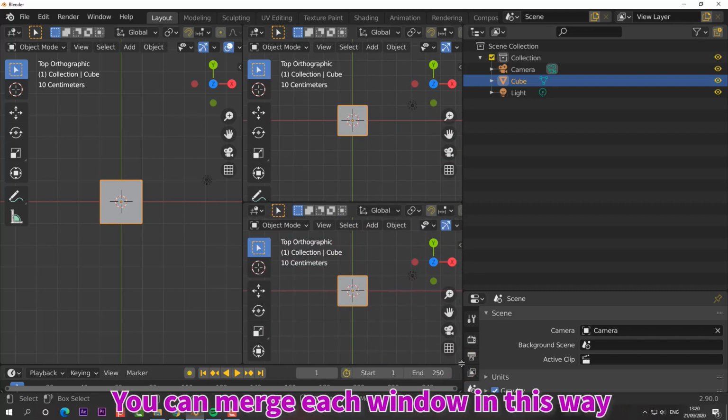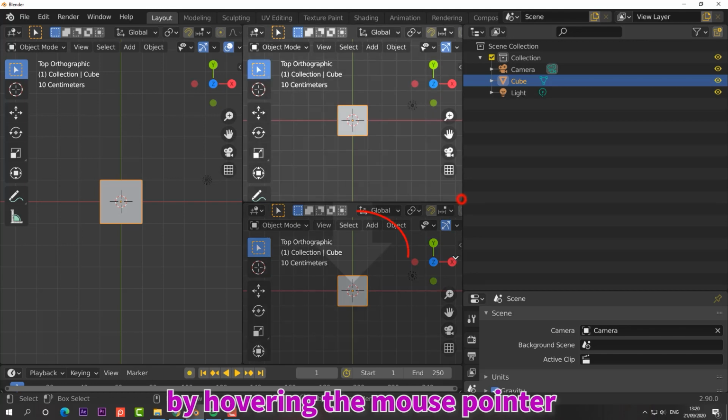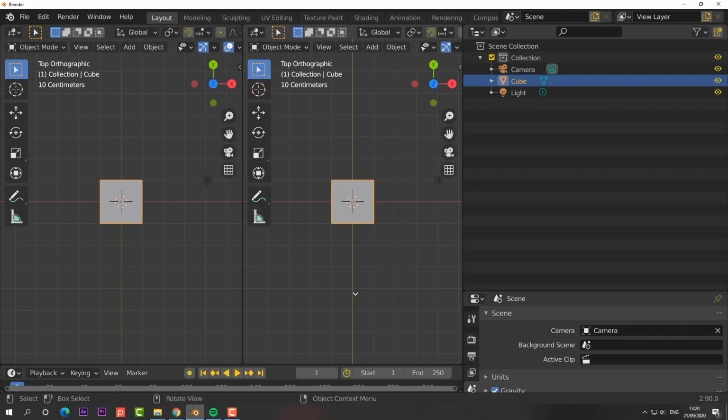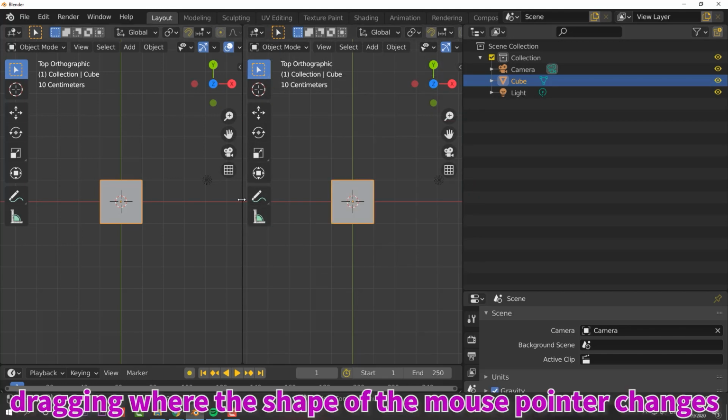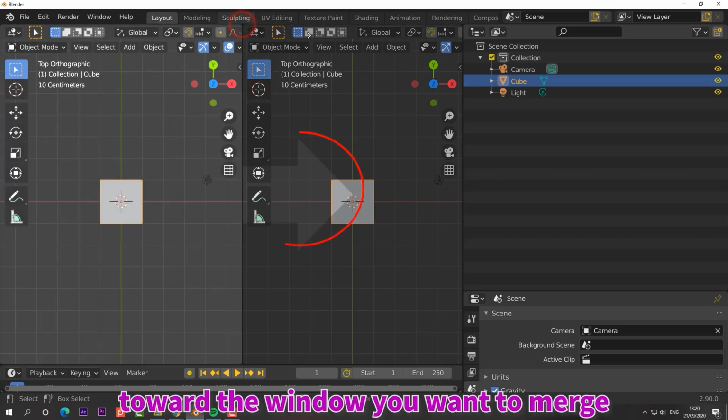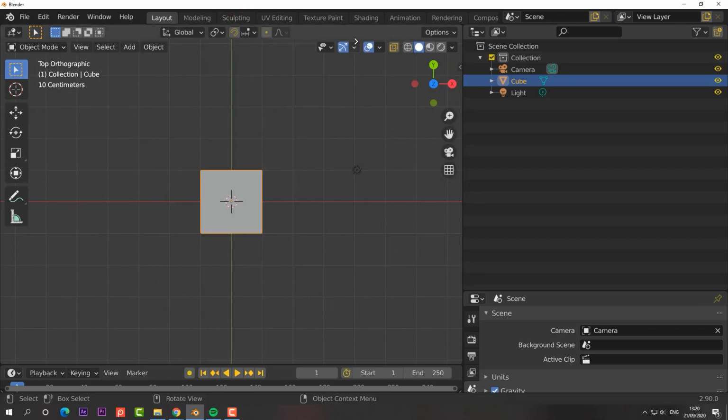And again with merging each window, hovering the mouse pointer over the corner of each window, dragging where the shape of the mouse pointer changes, and moving the mouse toward the window that you want to merge.